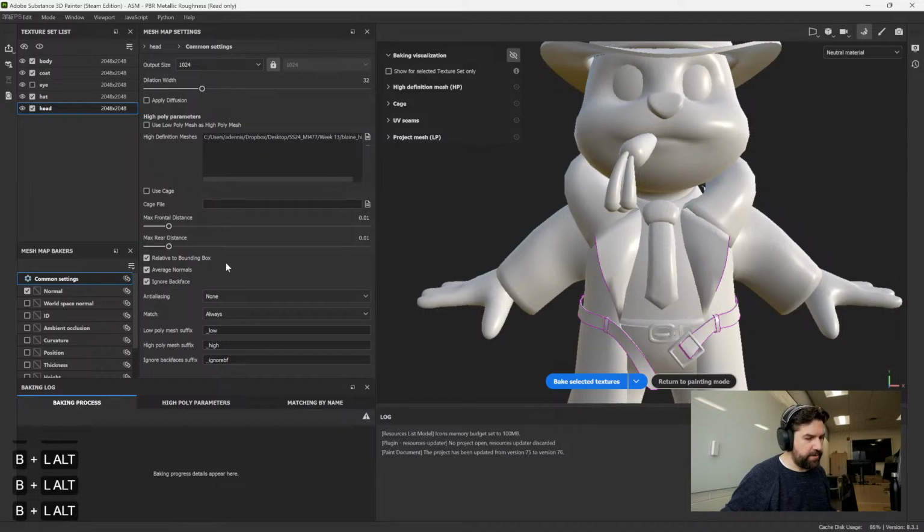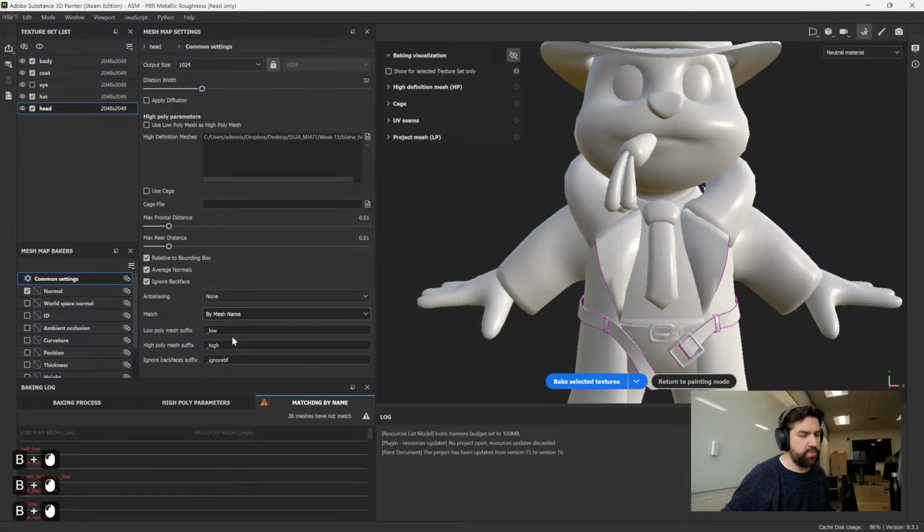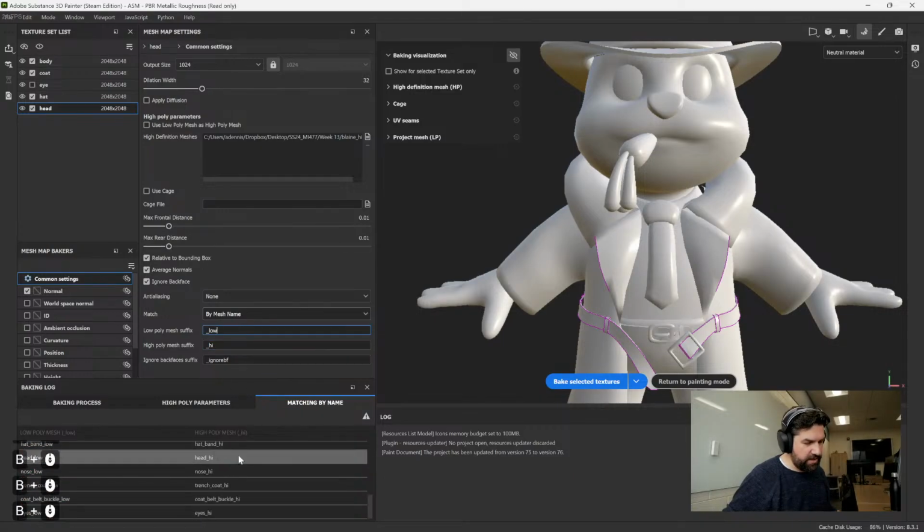So what I can do now is, you can see matching by name is off. So we need to change match from always, basically saying these will always match with each other, to by mesh name. And you can see right off the bat, hey, it's got all these meshes with no matches. That's because it's asking for their default of HIGH, and I just did high. So if I just set this, it goes, hey, look at all this matching now.